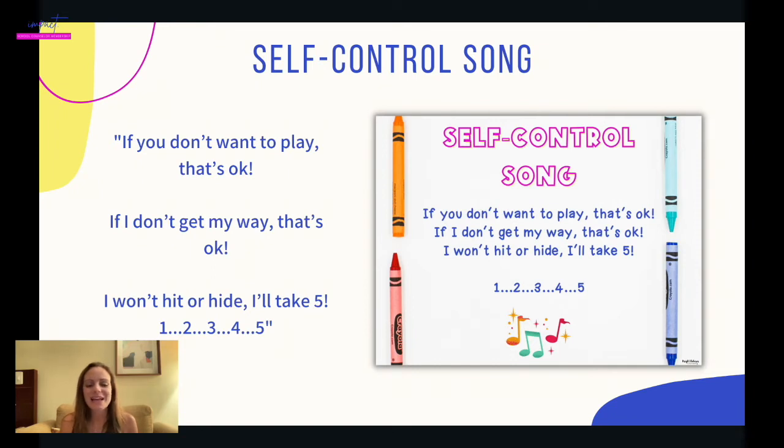If you don't want to play, that's okay. If I don't get my way, that's okay. I won't hit or hide. I'll take 5. 1, 2, 3, 4, 5.